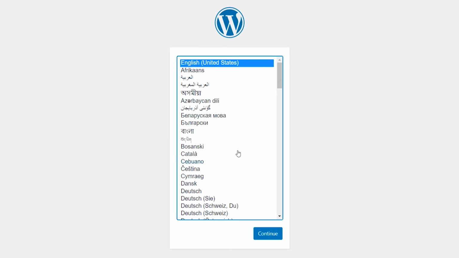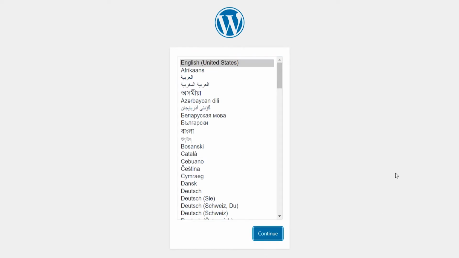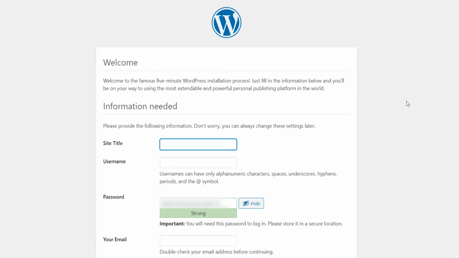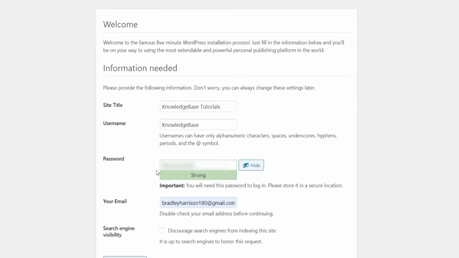We can now choose a language to install it. So I'm going to choose English, click continue. You then need to enter in some information about your website. So go ahead and enter in a site title. After you've done that, enter in a username. Make sure you write out here in this box a strong password. You're going to need this in the future. So make sure it's strong and make sure that you can remember it. Once you've done that, enter in your email.